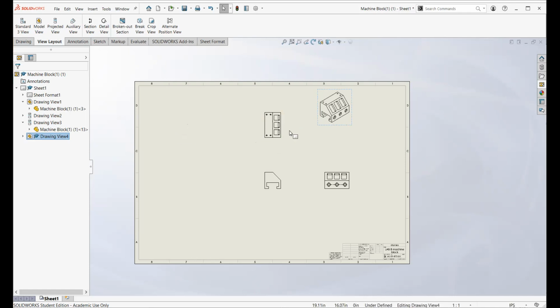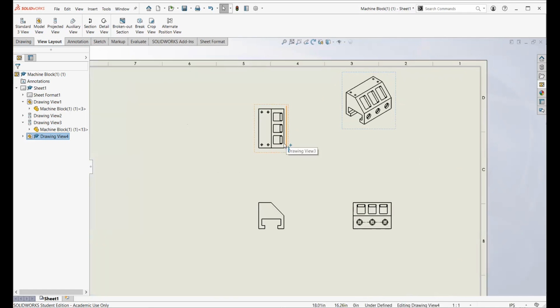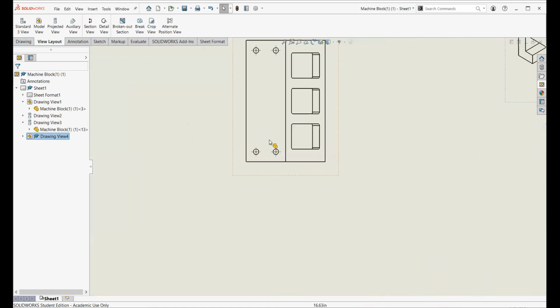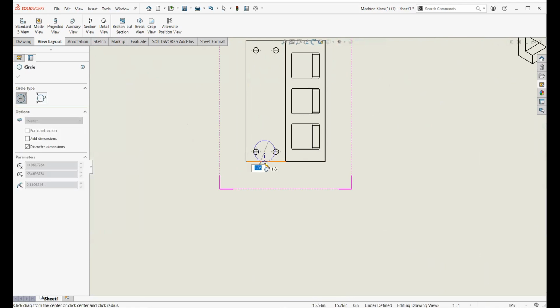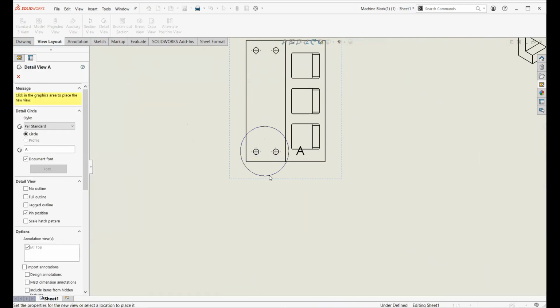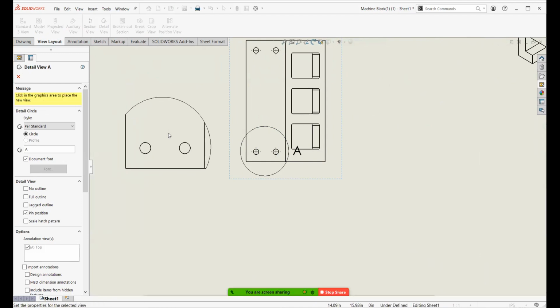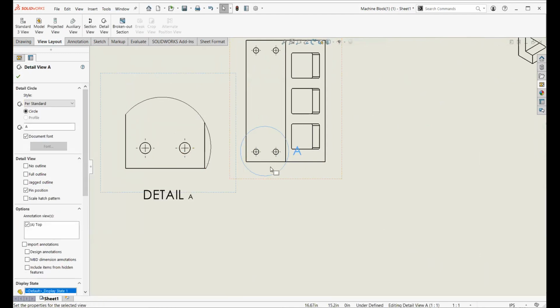Now we want to show some details for our part. So you can zoom in. Let's say the operator wants to see what's going on with this one. So you can go to detail, select this one over here, have a section for that and just put it in the other place. So this one will be created from that view. You can rename it as you want. So here let's call it detail 1, or A for simplicity.